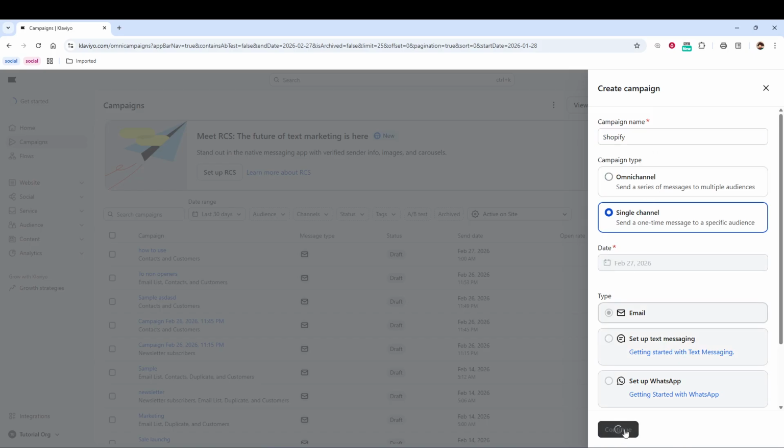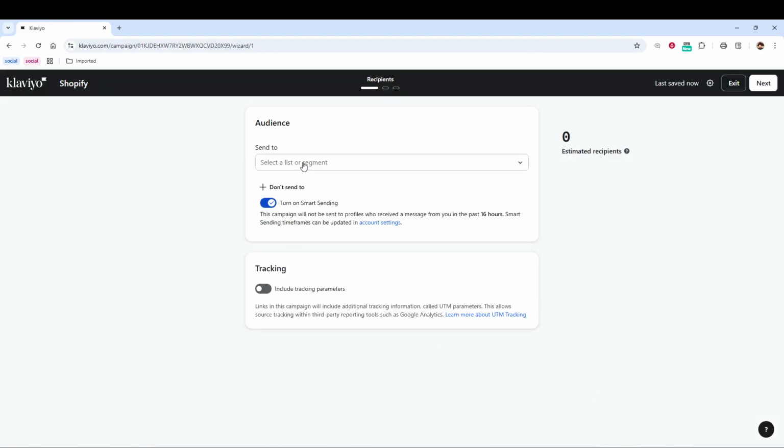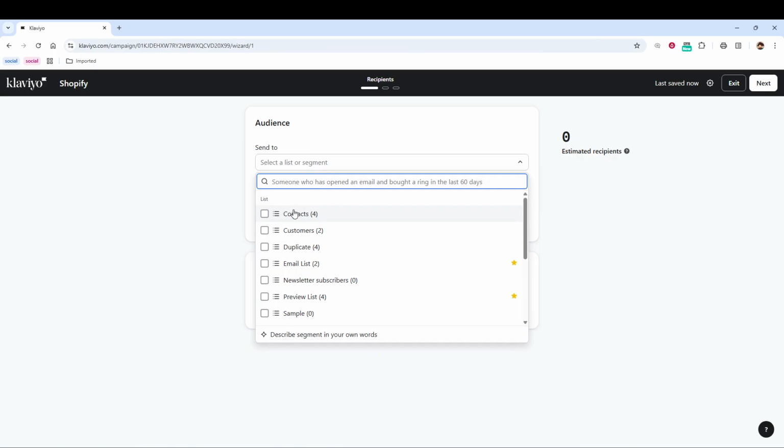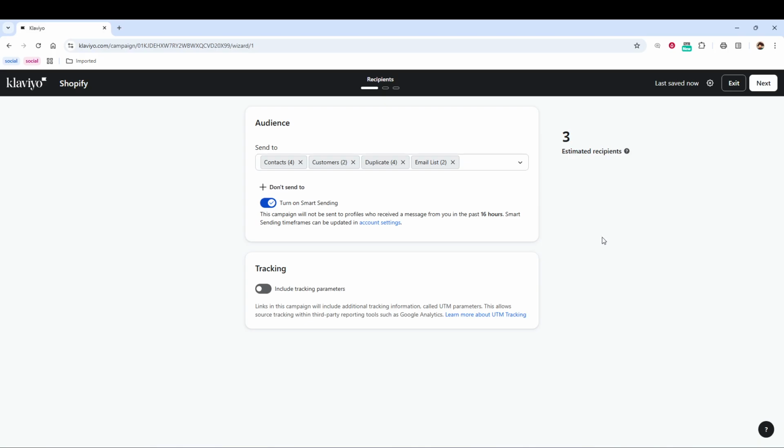Now it is time to choose who will receive your email. Select your recipient list or segment. Lists are usually your main groups, like your full subscriber list, while segments are more specific audiences based on behavior or attributes. For Shopify, segments are often useful for targeting shoppers based on engagement or past purchases. Once you have selected the correct audience, click Next.